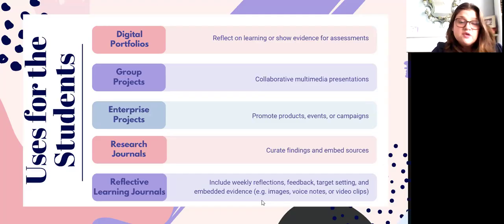Any enterprise projects that they've got, maybe in business or Welsh Bac, they can use it for creating business plans or organising events, getting together promotional materials or anything like that. Research journals, so they can piece together all of their findings and put them into one place, or even use them as reflective learning journals. So students can update them, look at feedback, set targets, and then they can add in lots of different media, like images, voice notes, video clips, and so forth.